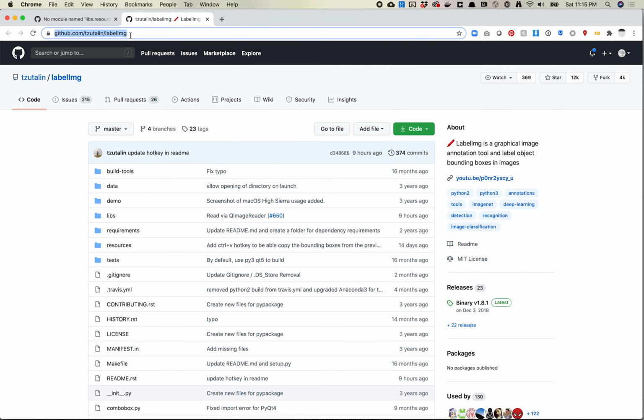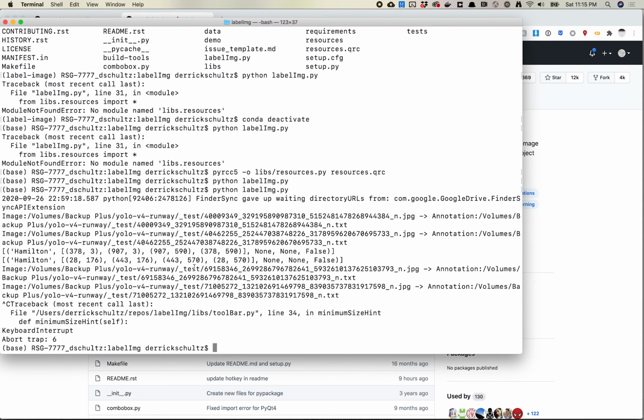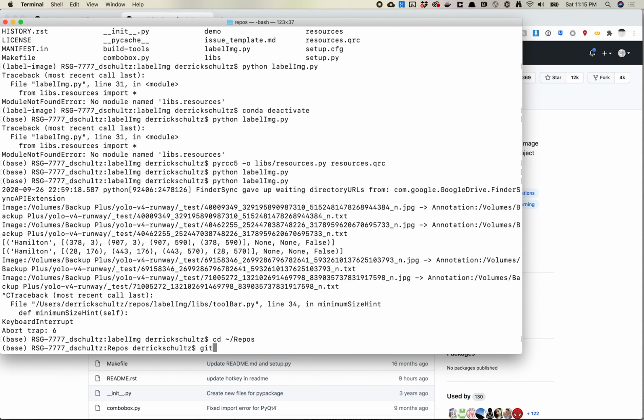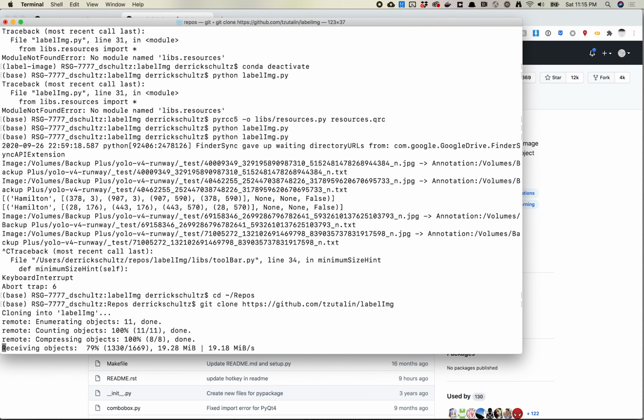First thing we're going to need to do is we're just going to clone down this repo. So I'm going to come over here and cd /repos. And I'm going to go ahead and clone down this repo. I'll make sure to put the link to this in the YouTube description. This is a pretty big file, so it does take a little bit of time to install.